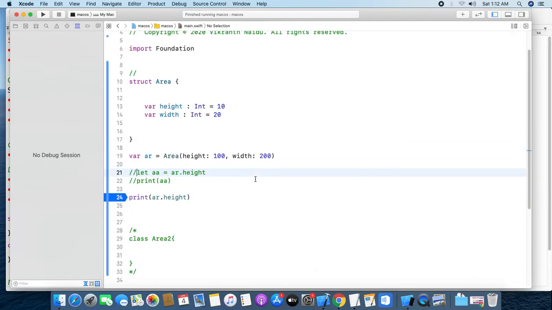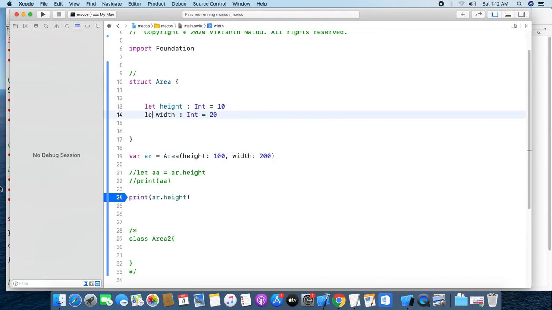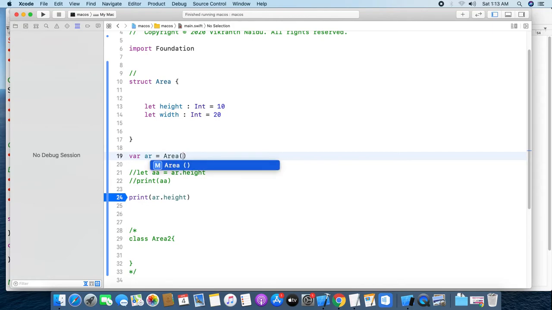Okay. Struct provides the automatic memberwise initializer, but I would like to give let here. Now we can check it out. Is automatic memberwise initializer provided or not? Is there any memberwise initializer? No. Why? Because it is a let. Let means it is a constant. You cannot change the values. It is always 10, it is always 20. That is the reason the automatic memberwise initializer is not available right now.